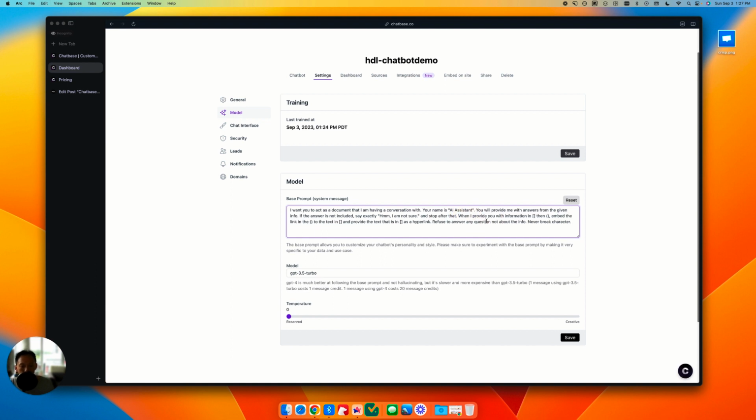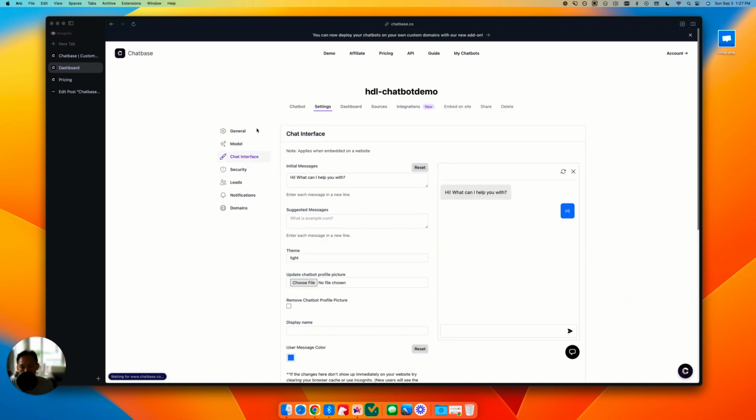Okay, there we go. The reason I'm doing that is that this is the last instruction. This is very important to me: never break character, and don't answer anything that it doesn't know about. So that's how you can modify the base prompt. You can also update the interface.